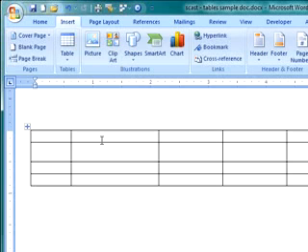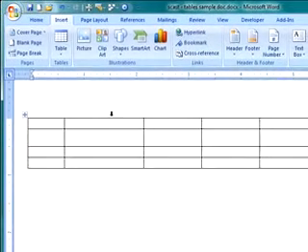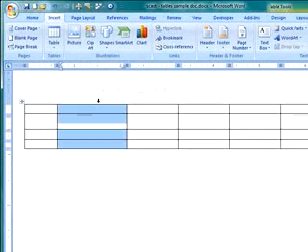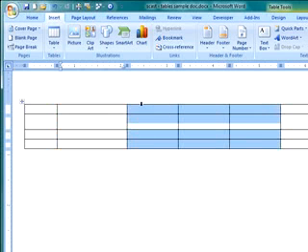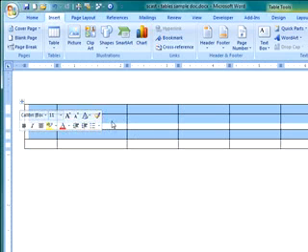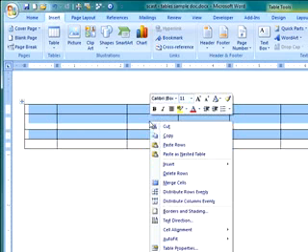Now, if you want to select an entire column, move your cursor just above the table and you notice it changes into a different style of an arrow. One click and you've selected the column. Or you can click and drag to select more than one column. Works the same way with rows. Just start your mouse to the left of the table, click to select, click and drag to select more than one row.